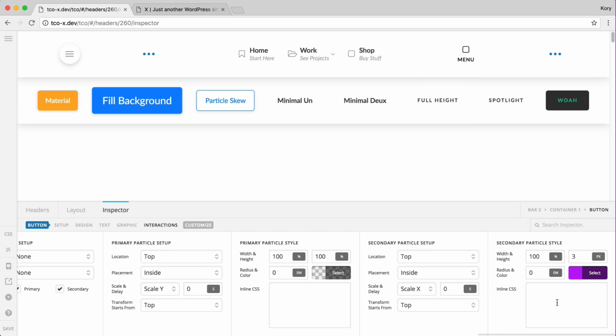To achieve this, the one thing to keep in mind is that your secondary particle always appears on top of the primary one. So if you're trying to stack particles to get a certain look, you'll want to put the secondary one on top. We essentially have our big gray bar, 100% wide, 100% tall, starting from the top, placed inside, scaling Y, going vertically, and the transform starts from top. So it's literally just coming straight down. Whereas this other little line is 100% wide, 3 pixels tall, placed at the top, and scaling X.